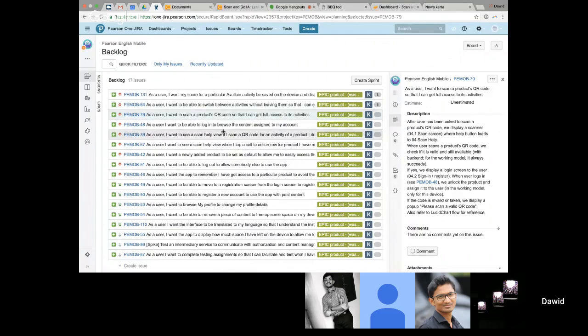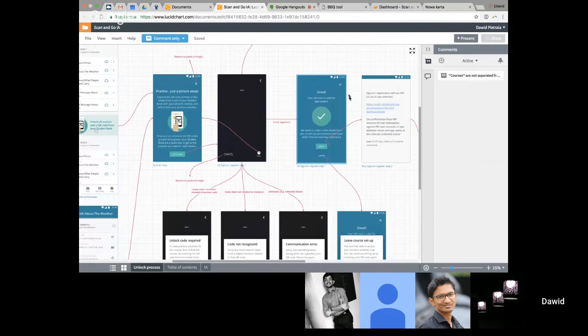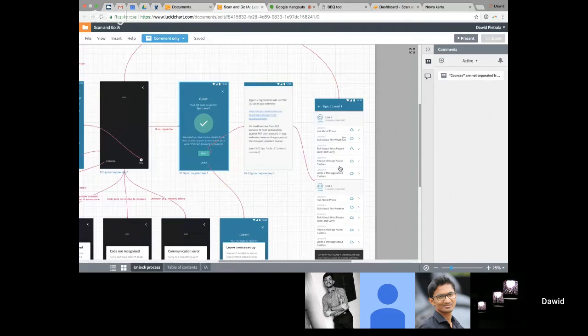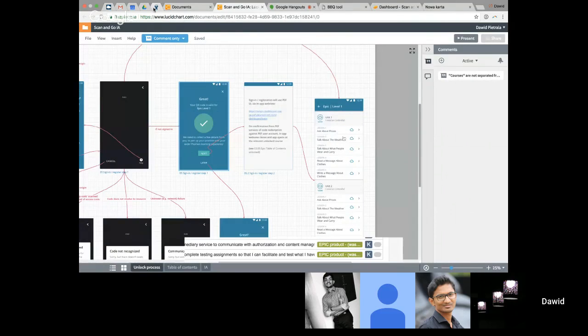Just remember, the logging in is a separate story. So this is just scanning, right? Until this point. Okay, until this point, because logging in is a different story. Yeah. Okay.